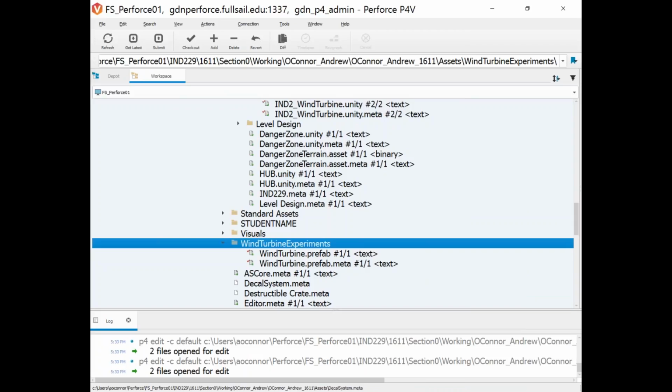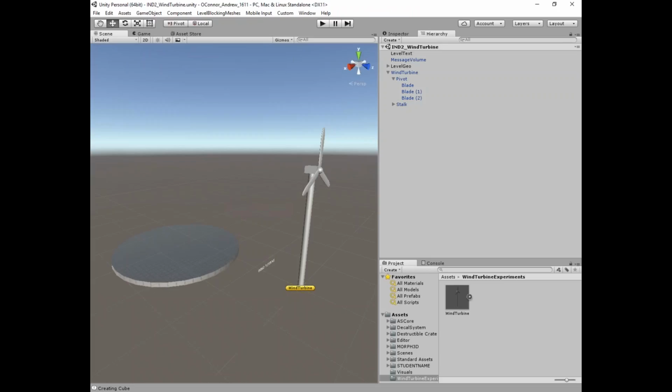All right, back in Unity. See, Perforce isn't that scary. I was only in there for a few seconds, I promise.